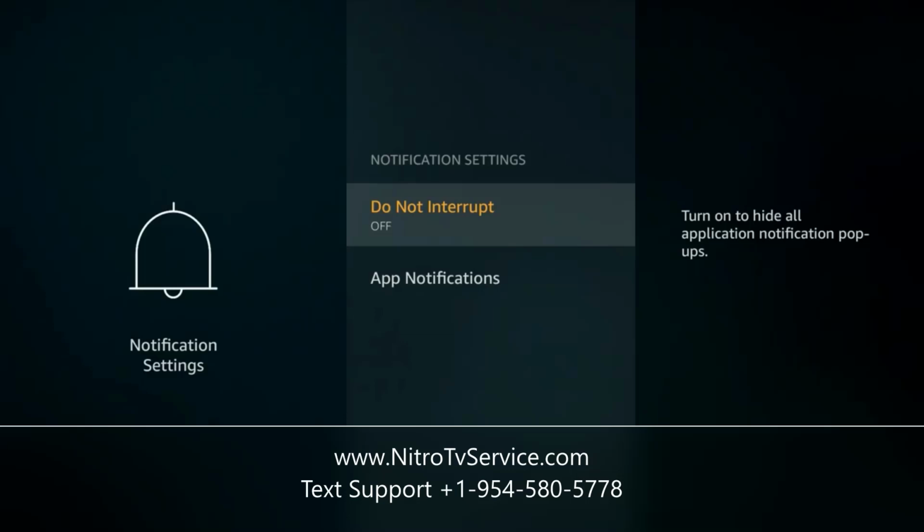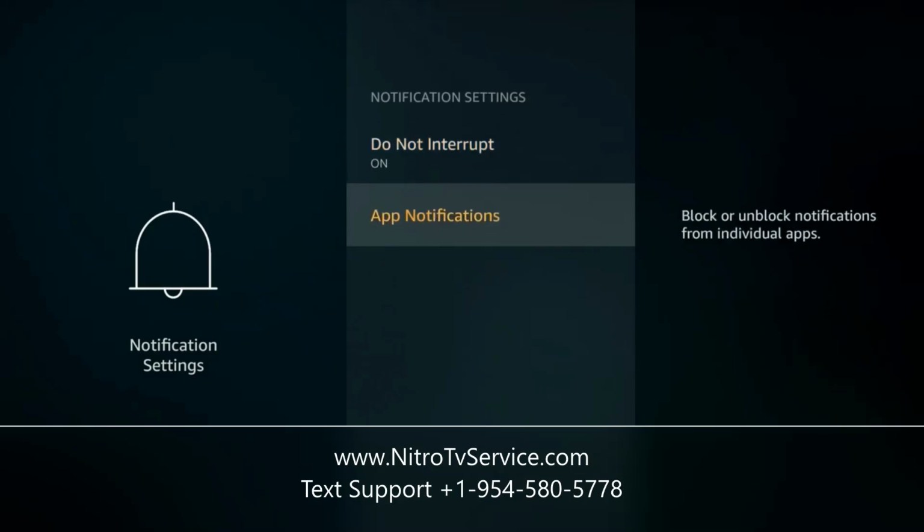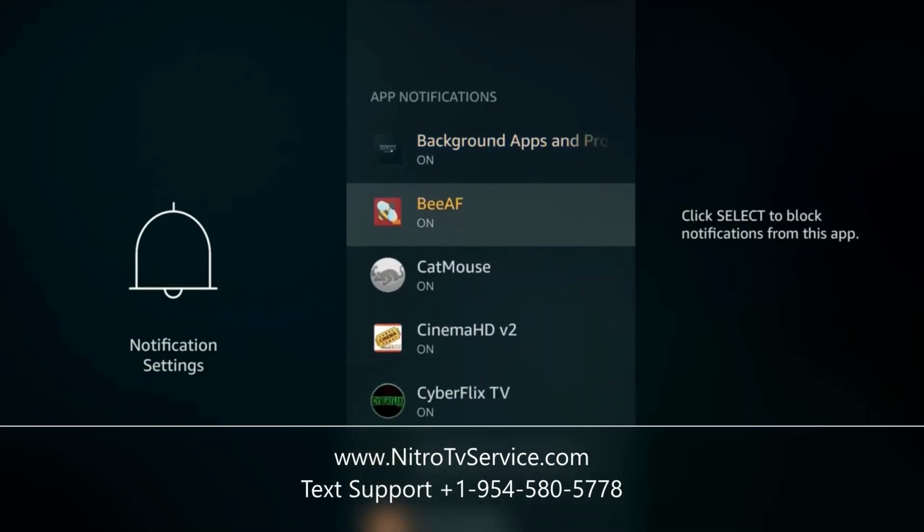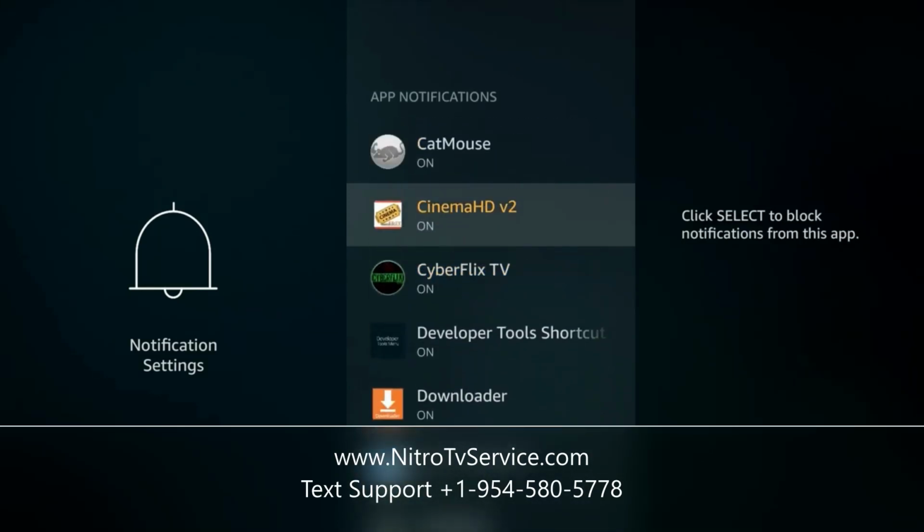I don't want to receive any notification settings, and by default this is turned off to give you notifications from certain apps that you download. So if you don't want those, you just turn this on, and if it's set to on, it'll turn off all notifications for all applications that are on your device. So if you want to go down, however, to app notifications, if you go down one and click, you can turn on specific notifications if you wanted them on for specific apps.